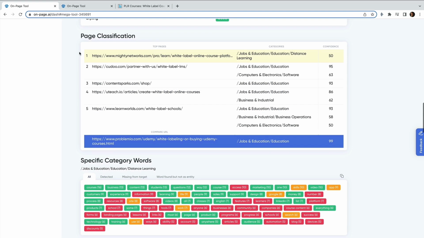Now I want to look with you at this page classification section, which is something that people don't really talk about a lot when it comes to SEO. And this is how Google sees your page. You see right here in the column of categories, you can see how the competitors and you, like this is my page, at the bottom in blue, how Google sees you compared to your competitors. You see, a lot of the categories are jobs and education, mostly that's that. And so I'm fitting well with that.